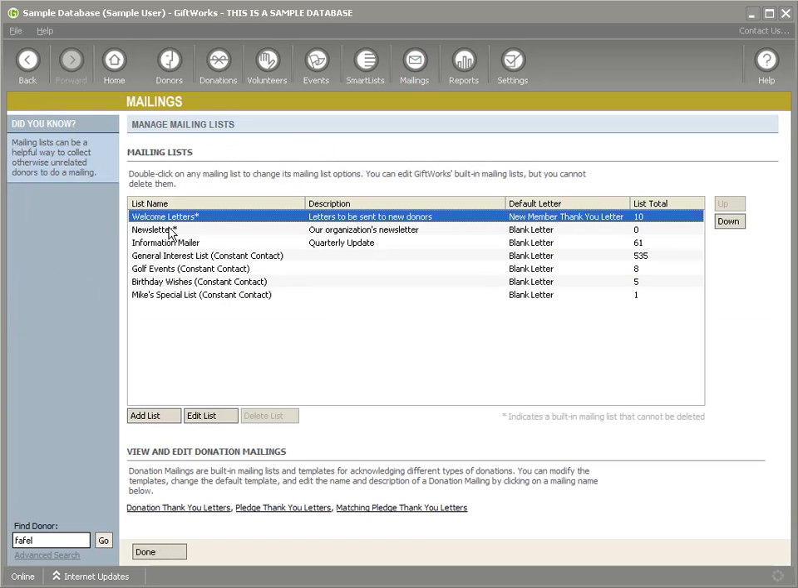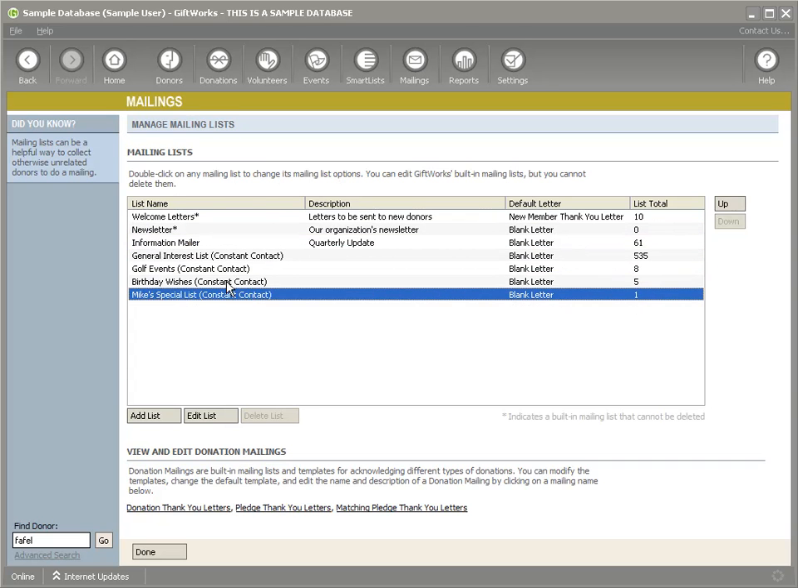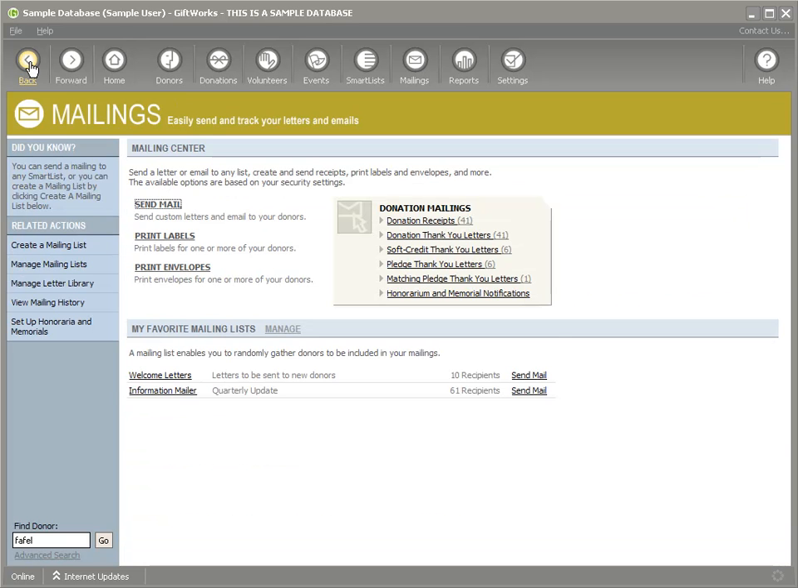I'm going to see that I have both my own GiftWorks mailing lists here, but I also see now Constant Contact mailing lists. So in here, we've kind of put them next to each other in GiftWorks so that the experience is pretty much the same. Let me go back and show you. Let me go back to my donor.